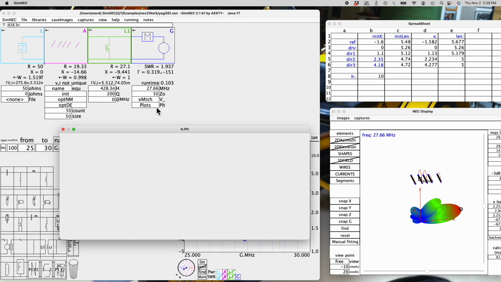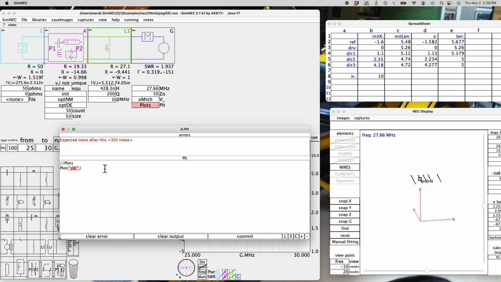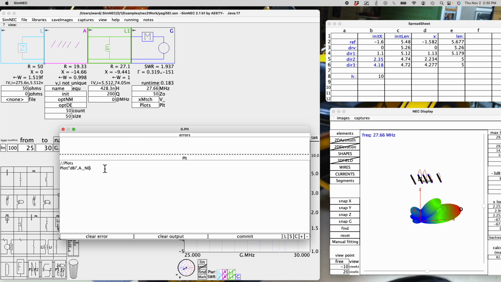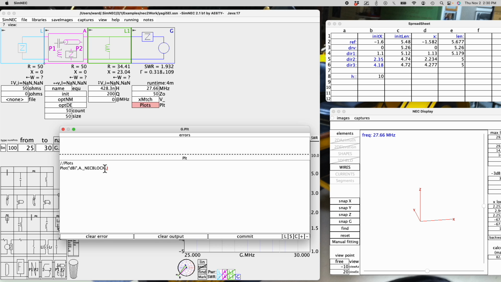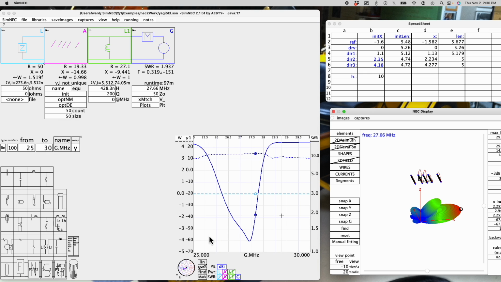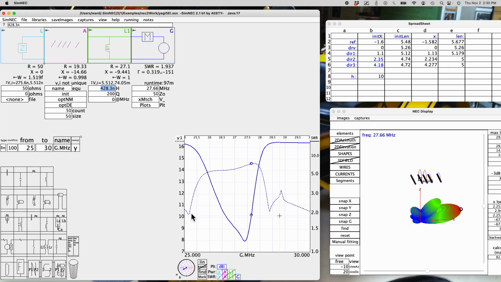We can also plot things. I'm going to plot from the antenna the field, the max field point. And let's do a find. I don't care about power. And here is the maximum forward gain plotted along frequency.